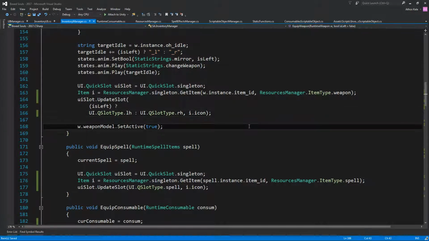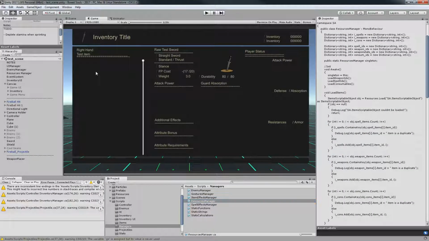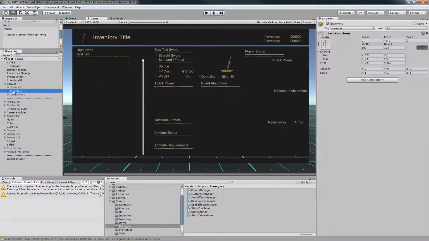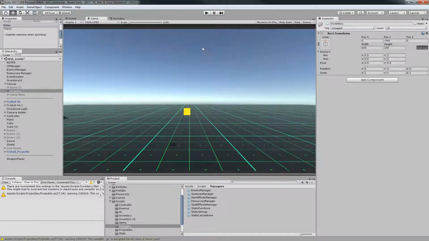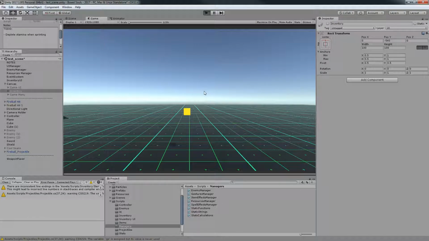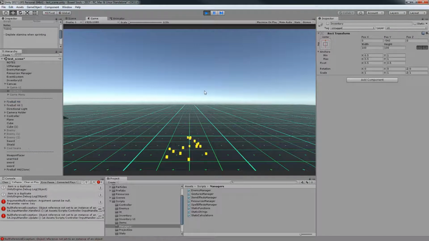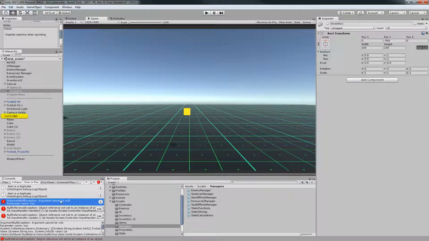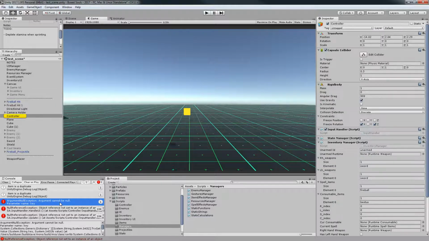So all this trouble for pretty much not really much of a change. I'm going to close this one, and if we hit play, I'm going to just check if there's any errors, and there are. Let's see why. Argument cannot be null. What is this? Something is wrong here. Okay, we'll see what that is.